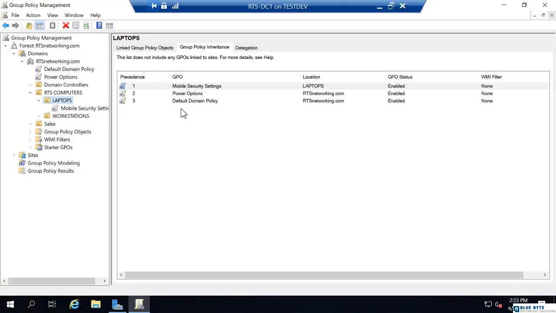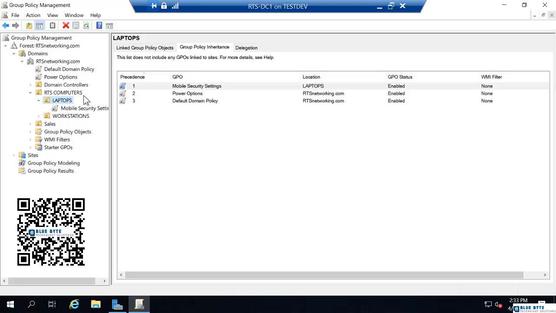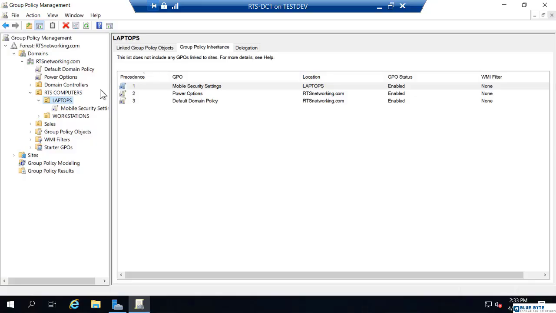Now, if I had a policy linked to the parent RTS Computers OU, that would be removed as well if I selected block inheritance, same as the ones from the domain. So any policy at any level above you would be removed when we block inheritance. If you disable block inheritance, they just reapply. Now, one of the other options is the enforced we referenced.